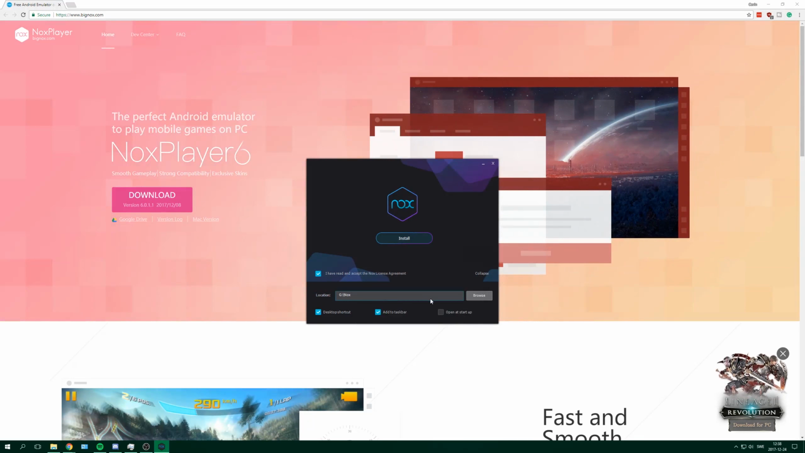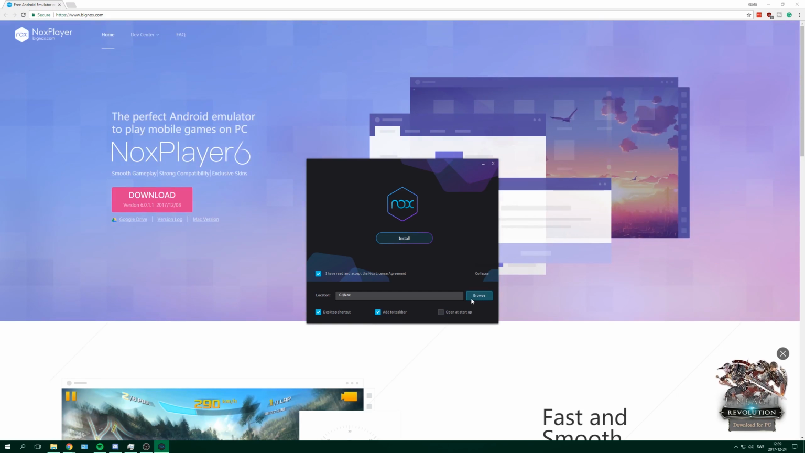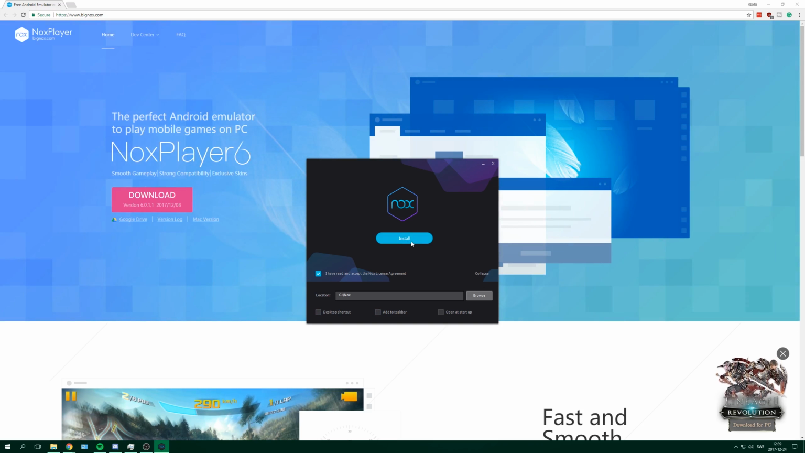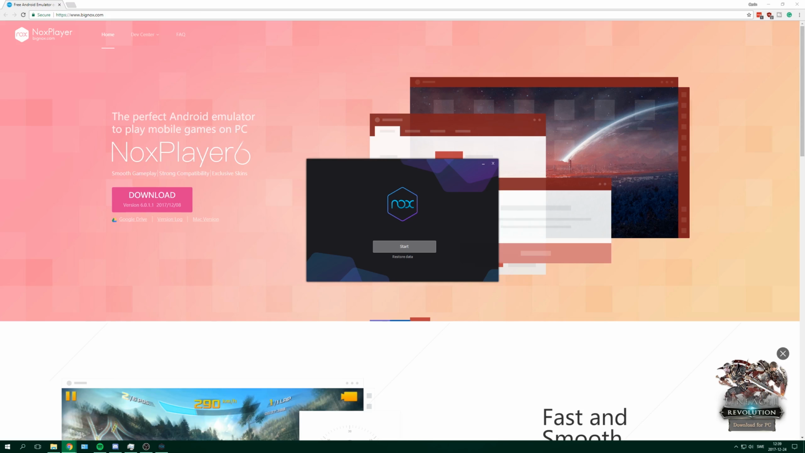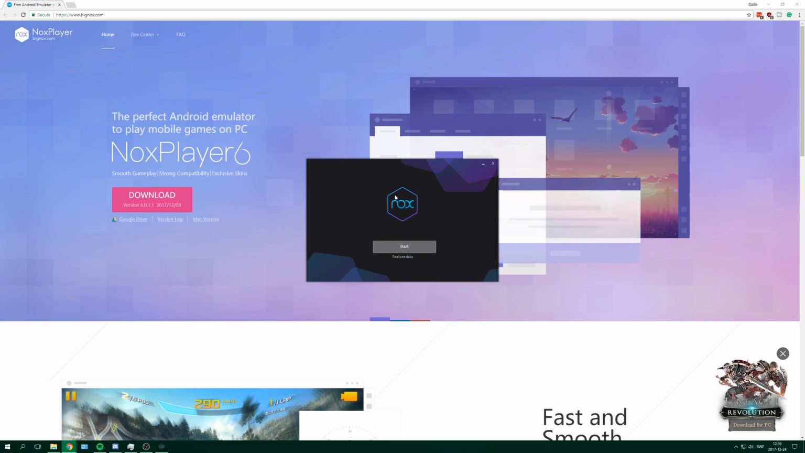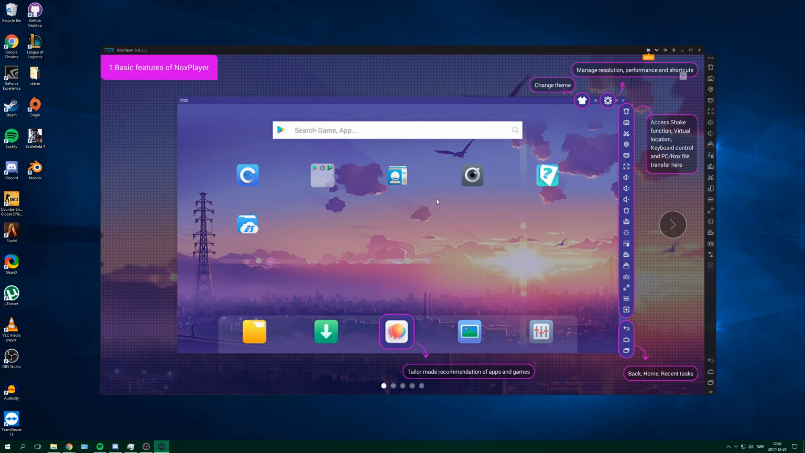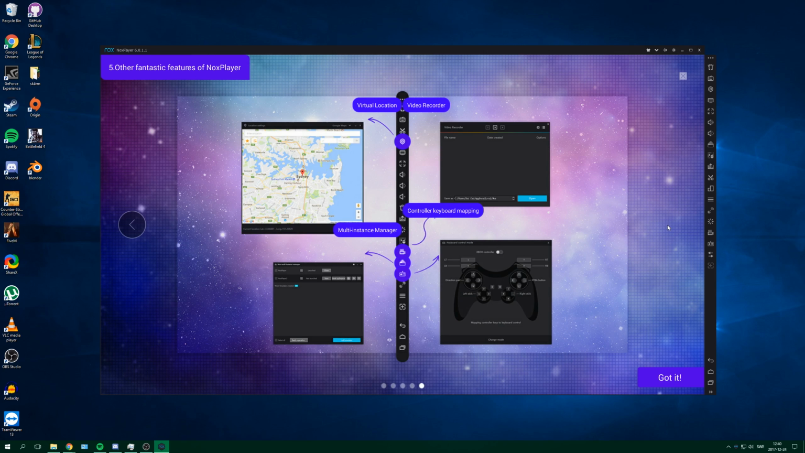And here you can change if you want to add a taskbar and desktop shortcut or not. I won't add it. After that, just press install in the middle and let it install. Now you're ready to press start in the middle. Once you arrive on this page, you just press the right arrow to go through the tutorial. And after that, press got it.